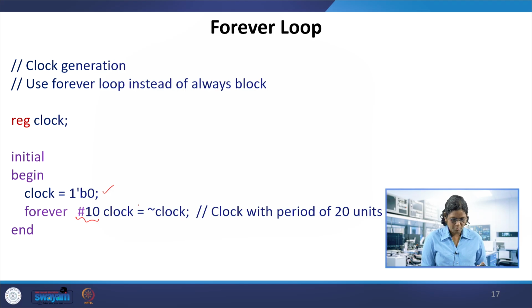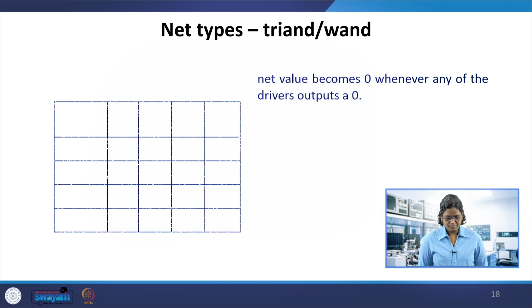This is an example for the forever loop. So the while loop, repeat loop, forever loop, and for loop, these examples we had seen.